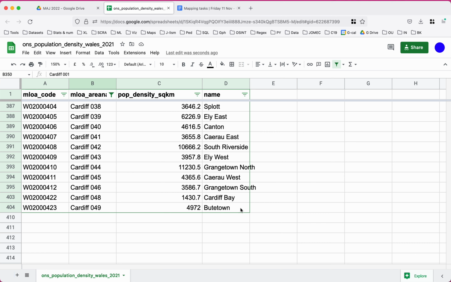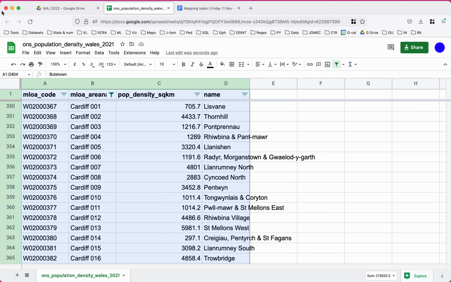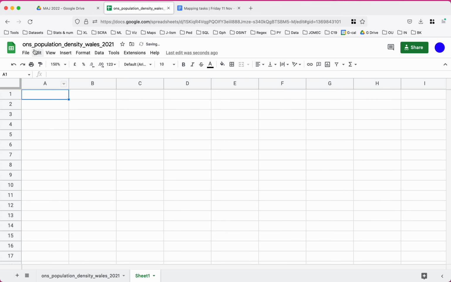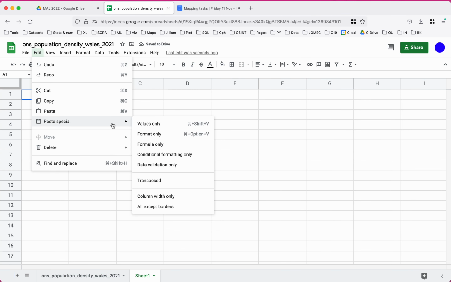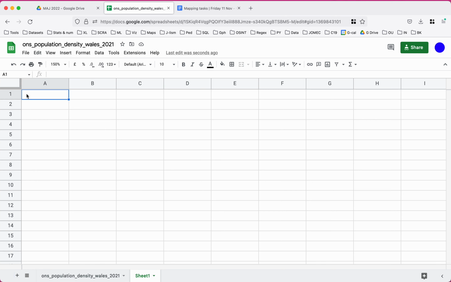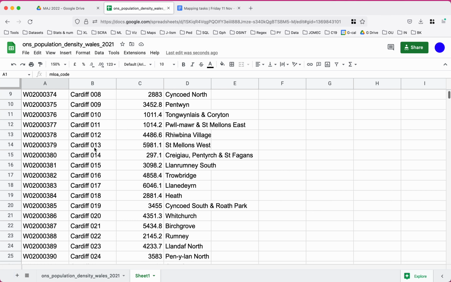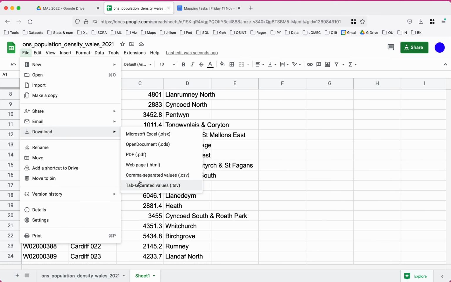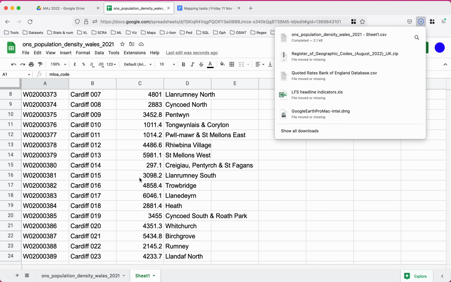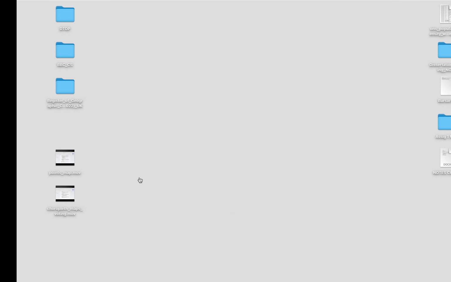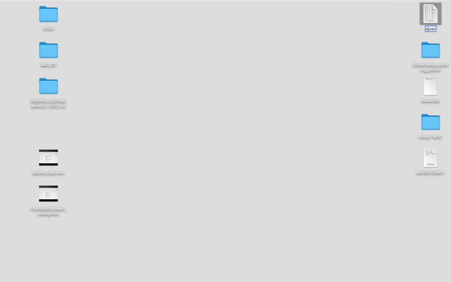Right, so what I'm going to do is copy all of that. I'm going to make a new sheet and say edit, paste. We probably don't need to do a paste special. Yeah. And so now there's no filters and we have exactly what we need and nothing else. So this is ready to go. We can download it as a CSV. We should give it a name that is a little less awful. So Cardiff population density.